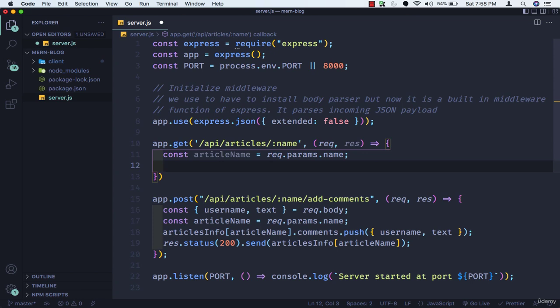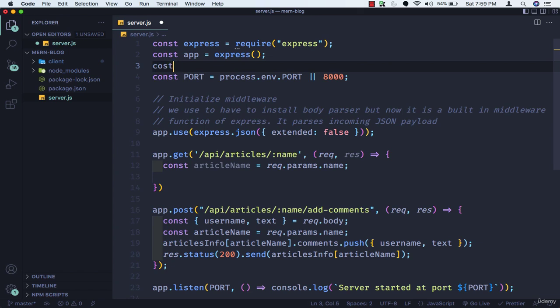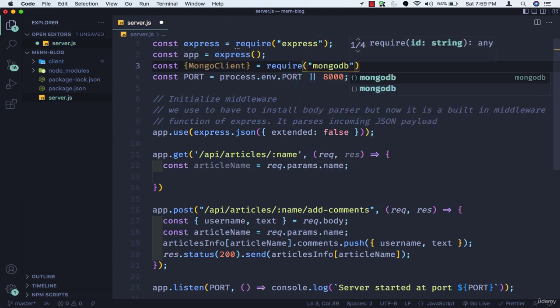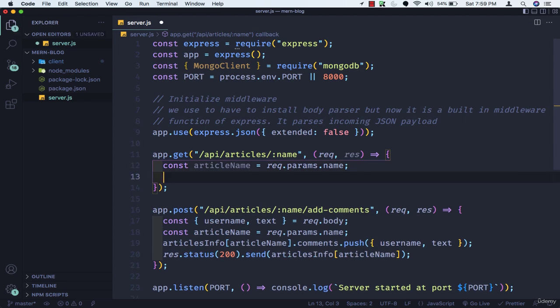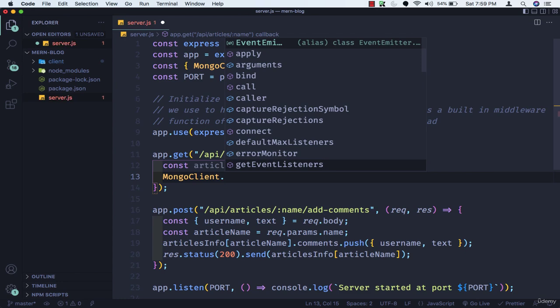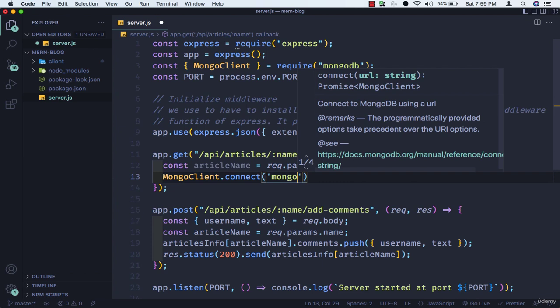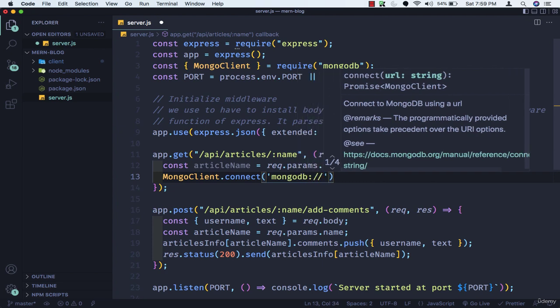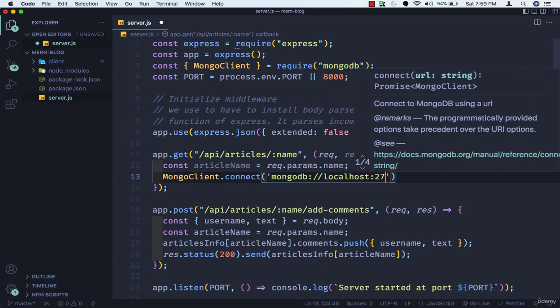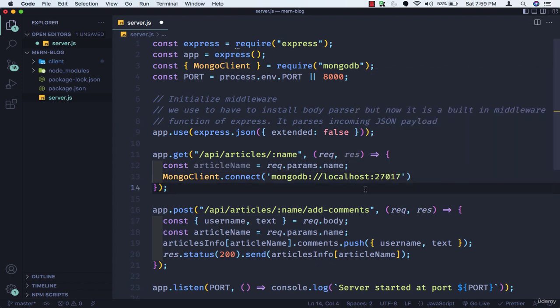Then we need to connect to the MongoDB URL. So first we need to import MongoClient. Here at the top I'll write const, and inside curly braces MongoClient, that is equal to require MongoDB. Let's save this. Now inside this I will write MongoClient.connect, and inside parentheses I'll write the path: mongodb://localhost:27017. This is our path for MongoDB, the path where we can get the data.